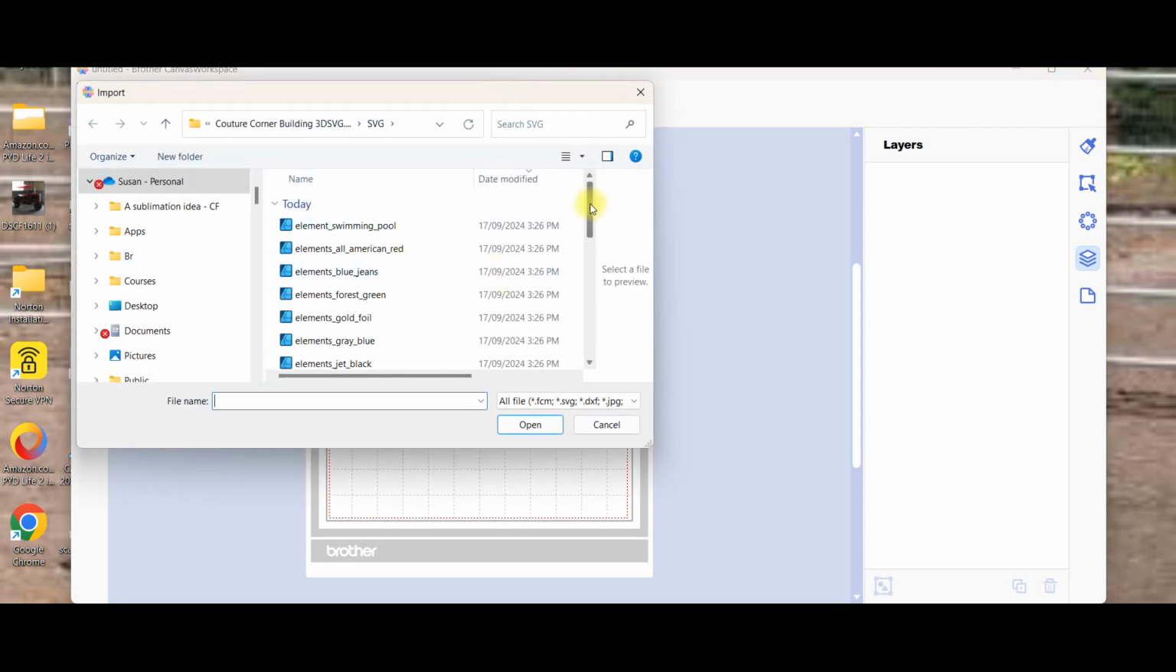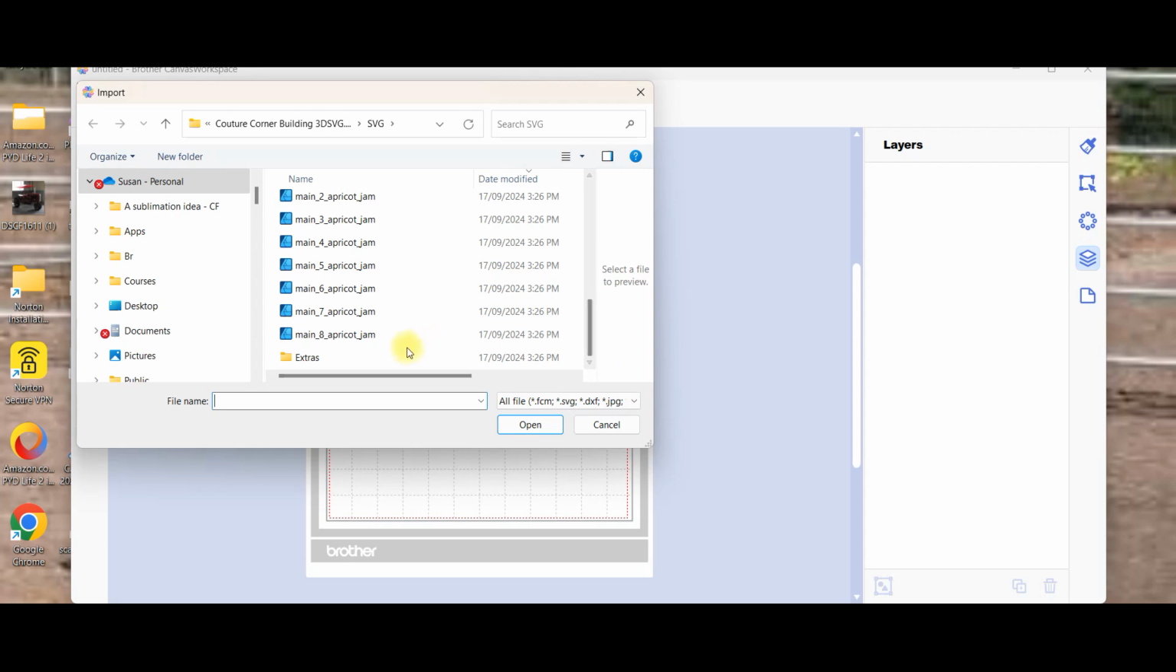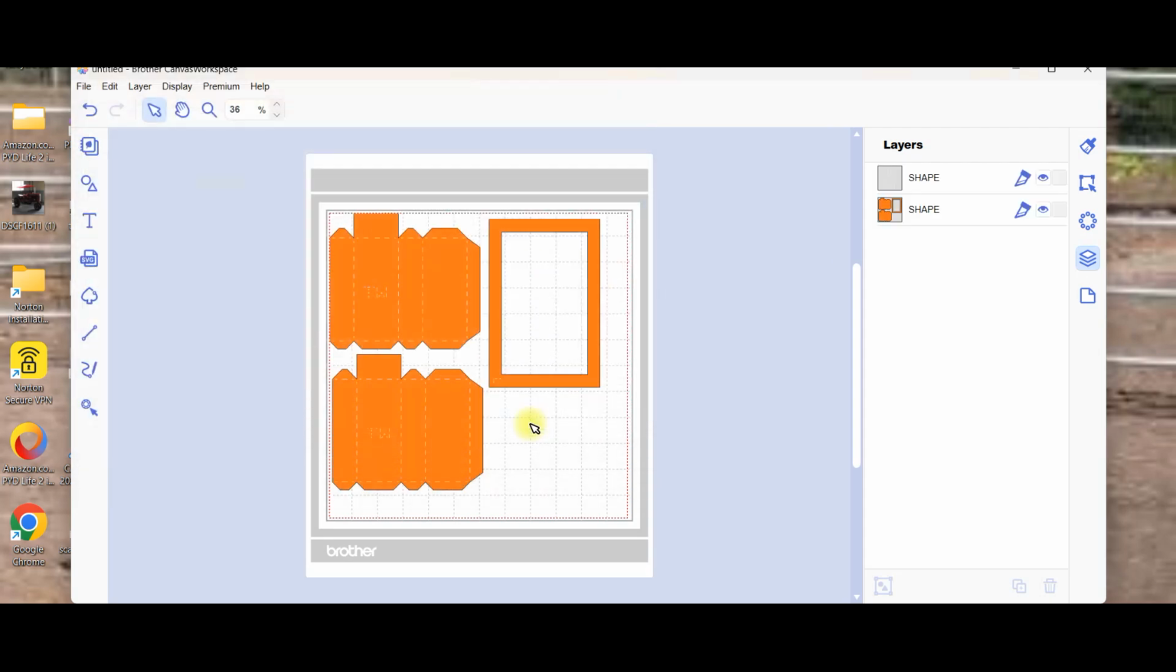And I'm not going to save it. You can save it, I'm not going to in this instance. And yeah, see, main 8 apricot jam. I told you I didn't make that up. Main 7 apricot jam. So you could use the main, name it exactly right, and you'll see there's these pieces.